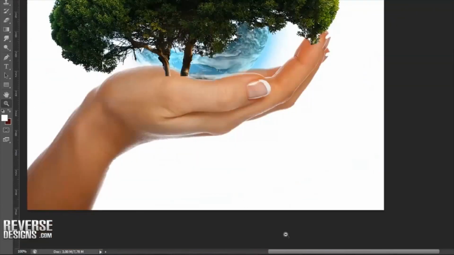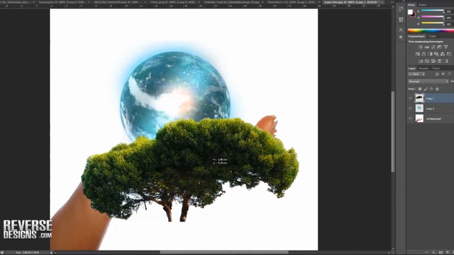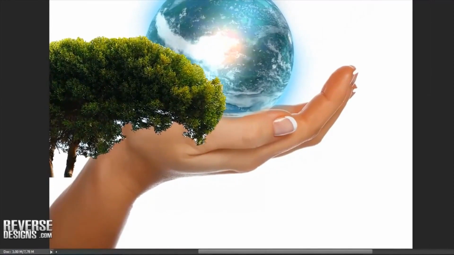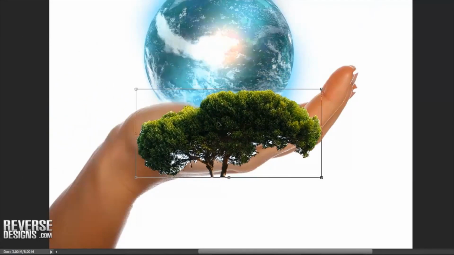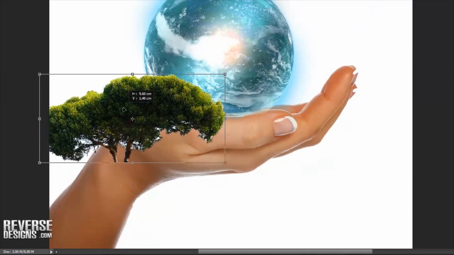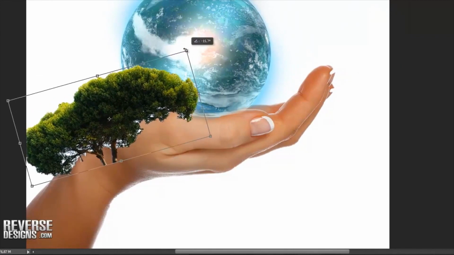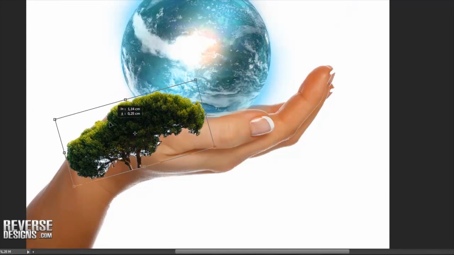Now we're gonna select the bush render again that we rendered, and we're gonna shrink that down. First, I'm placing it in the right spot, and then we're gonna shrink it down. Merge it, like so, and we're gonna rotate it a bit so it looks like it's going down the hand. Shrink it down a little bit.